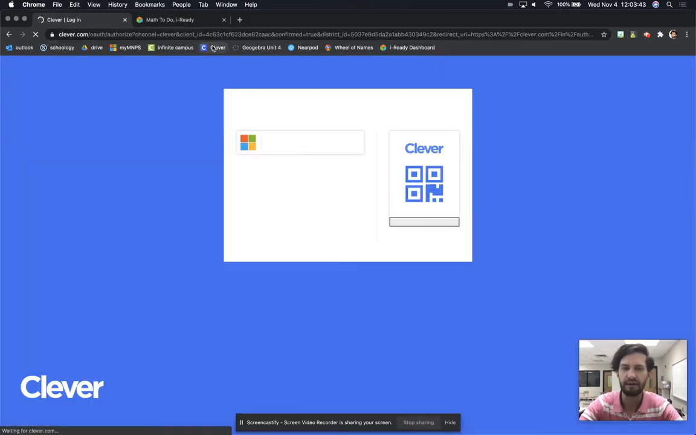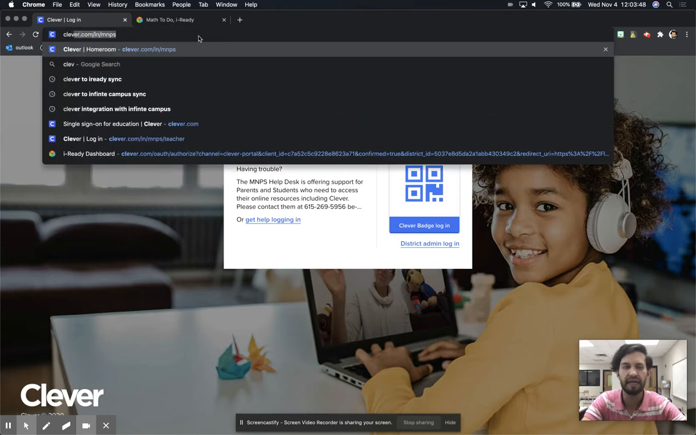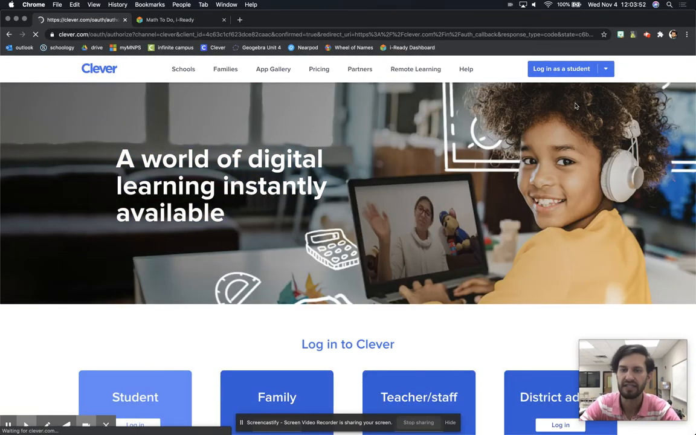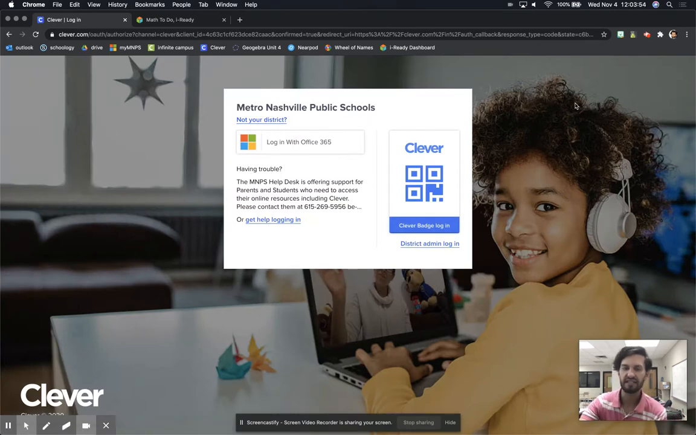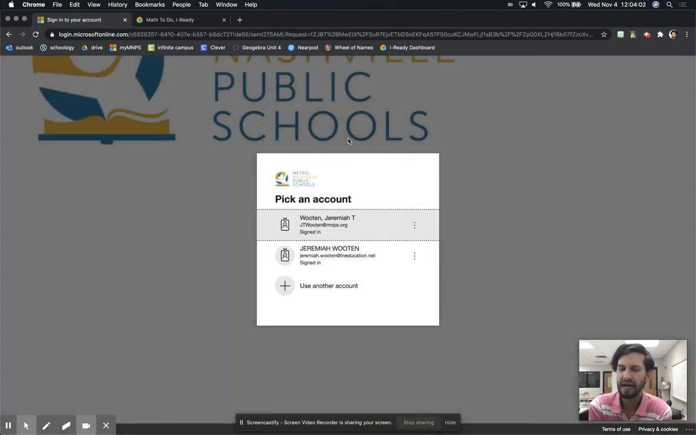Now I have Clever bookmarked here because I use it a lot, but you may not have it bookmarked. You may need to go to clever.com and click on login as a student. Once you log in as a student, it'll give you the option to log in with Office 365. Remember, Office 365, that's our username and password. It's the same as what we use to log into our email. It's the same as what we use to log into Schoology.